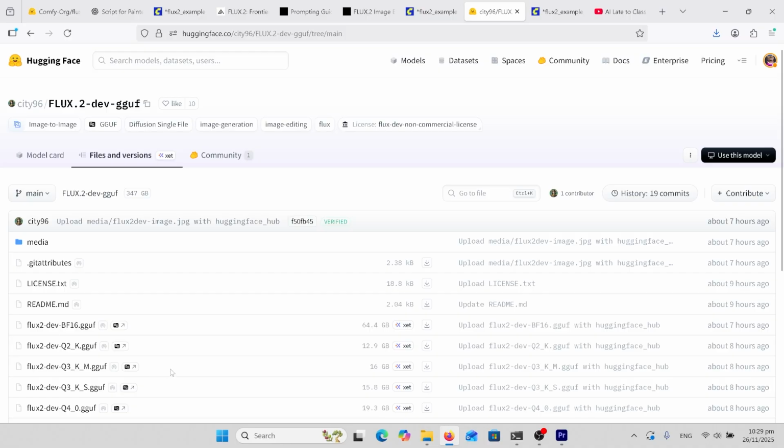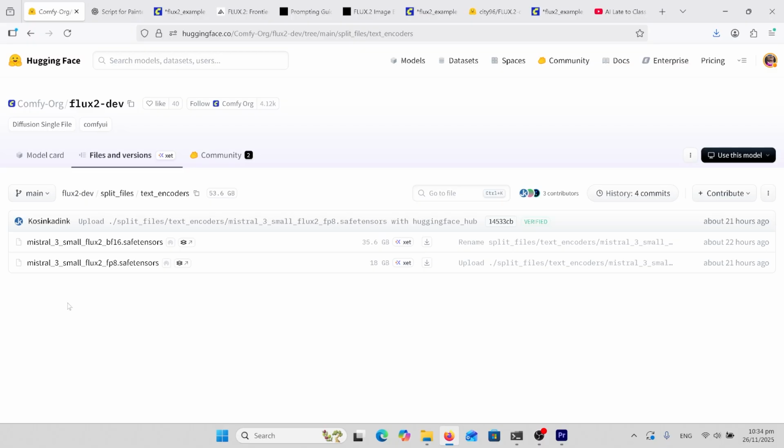And his Q3 is 16 gig. So it's just a different person quantizing the original model, and they'll do it in different ways. So that's why you'll get different sizes. The next file we'll need is the Mistral 3 FLUX 2 Safe Tensor.